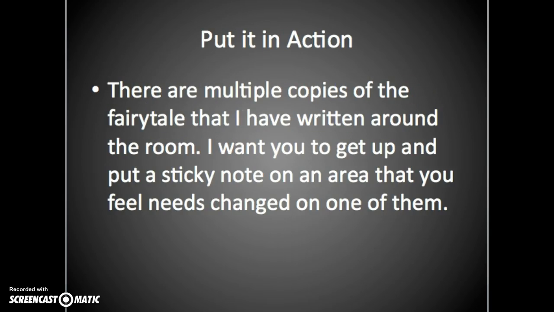Let's put it into action. There are multiple copies of the fairy tale that I have written around the room. I want you to get up and put a sticky note on an area that you feel needs changed on one of the drafts. I'm going to give you a minute, maybe a little bit longer, to get up, go around the room, and put sticky notes on the parts of the fairy tale that I have hanging.